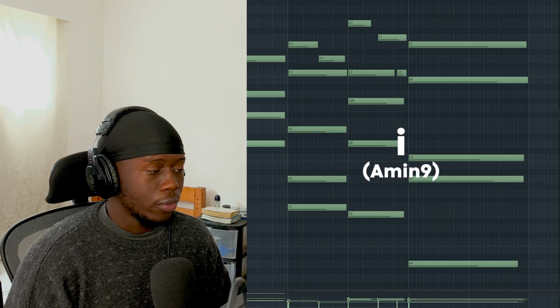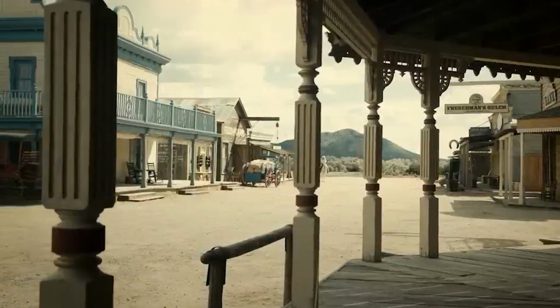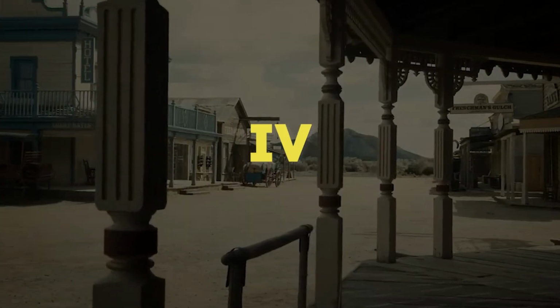Beautiful, absolutely beautiful. And you can also get some Western vibes when using the 4 chord as a major chord in a minor key.